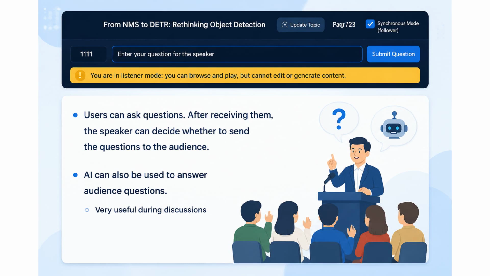After the polling stage, the interaction can move into a more open question and answer flow. In the interface, listeners have a clear input box where they can type a question for the speaker, then submit it directly. Yeah, and I like that it is not just a free-for-all. The speaker still has control.